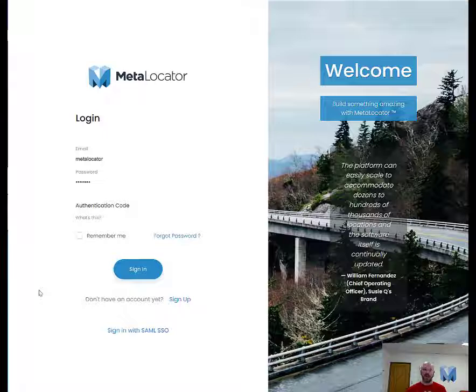And I'd like to mention that these trial accounts are free, and if you have the interest or inclination, you can go to www.metalocator.com, click any of the free trial calls to action, and create your own free trial account.